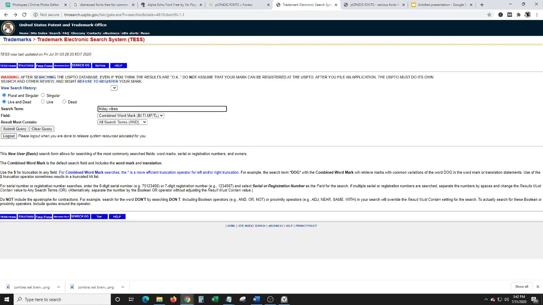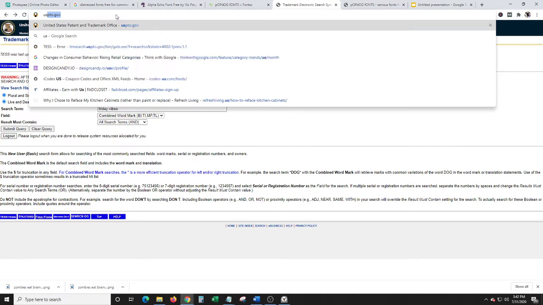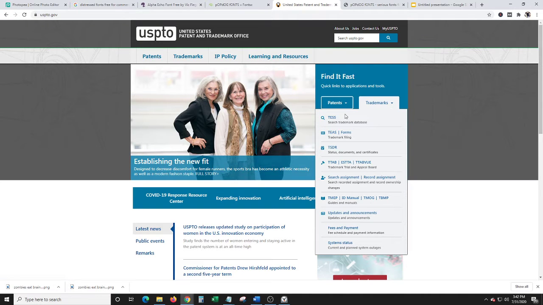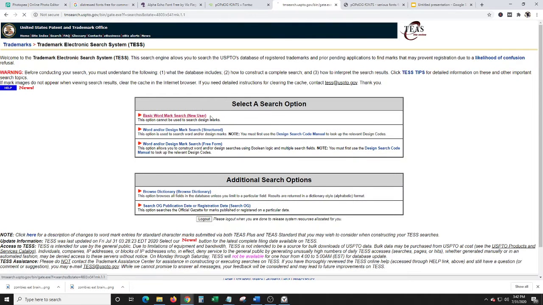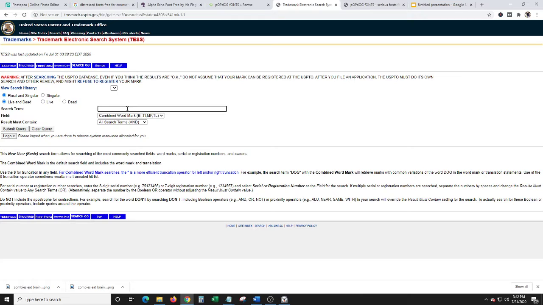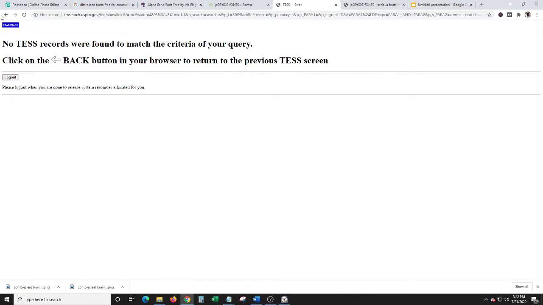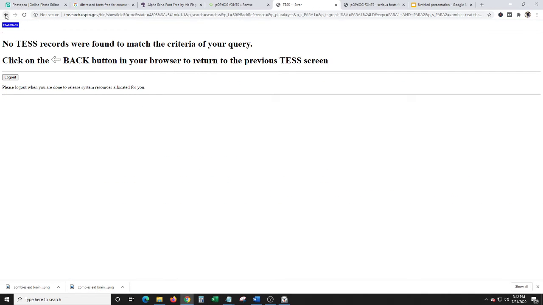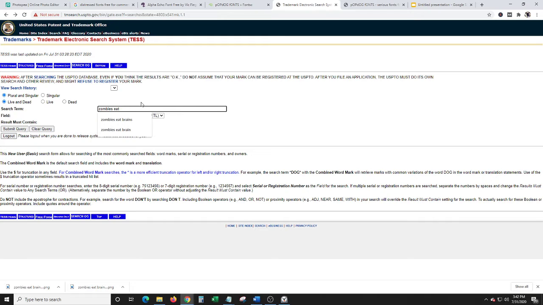The other thing you want to do is go to uspto.gov because you want to double check all of your designs for trademark. So we're going to type in zombies eat brains. That seems to be okay. Zombie eat brain. Okay, but now let's just go to zombies.